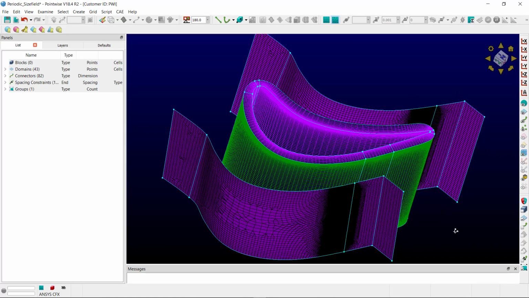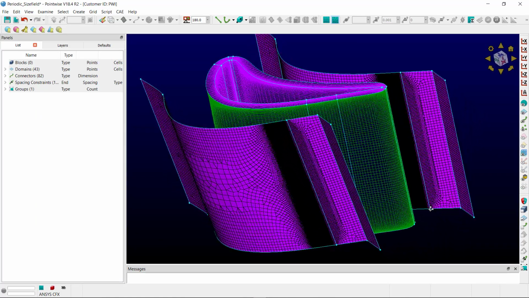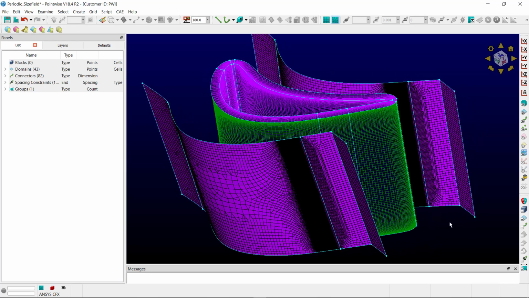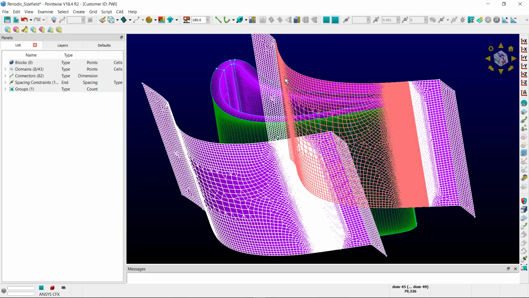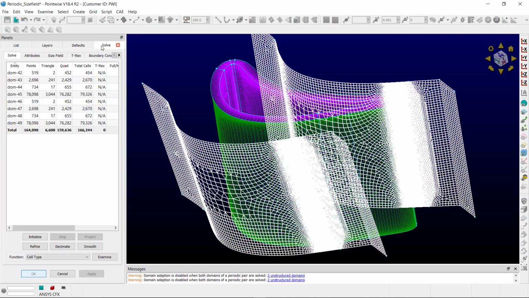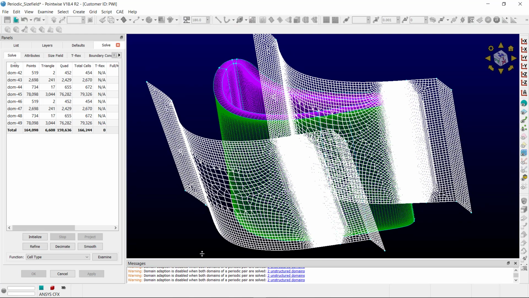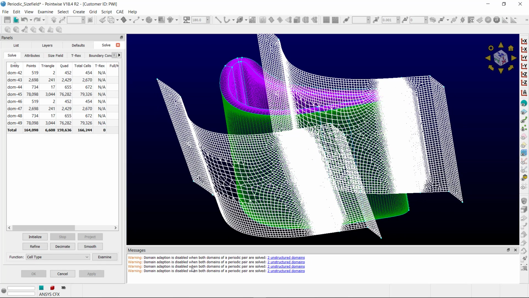Now, a user can select both periodic boundaries and enter the grid solve task, but domain adaptation is disabled in this scenario, and a warning message is issued to the messages window. Take a look here. Best practices suggest that the user should select only one of the periodic boundaries for adaptation, as we do not currently support a periodic size field within Pointwise.